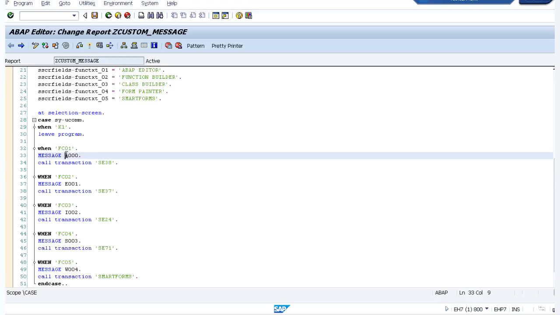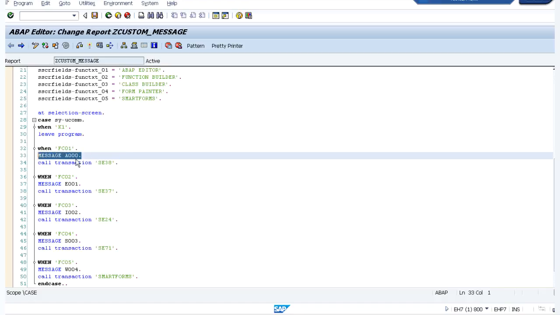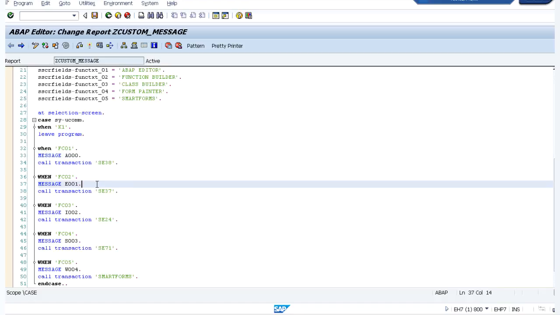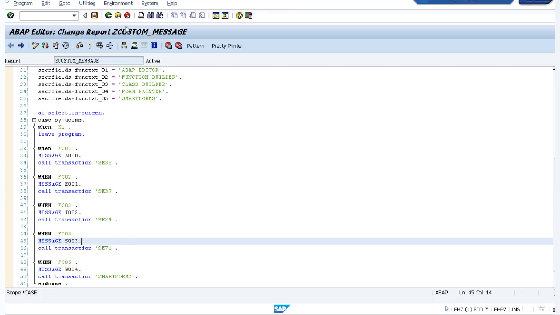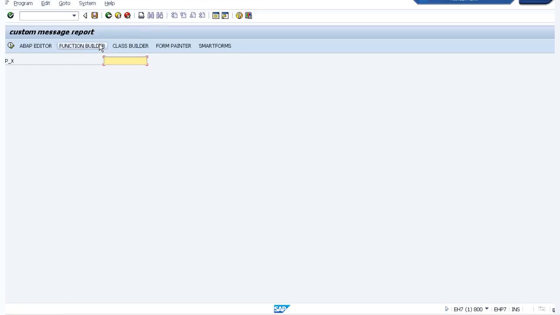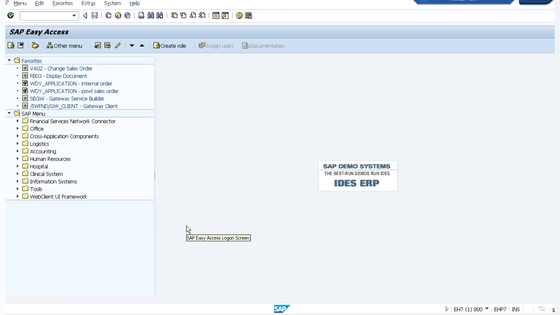Moreover, if it is a termination message, let us see if this statement is getting executed or not. For the first button it was a termination message, and for the second button it is an error message followed by this call transaction SE37. Similarly for every other button we are calling transactions. Let us see if they are working or not. For the ABAP editor, that is the termination one, I have clicked on it. Let us see if it calls SE38. No, it doesn't call, because it's a termination message. So let's go back.